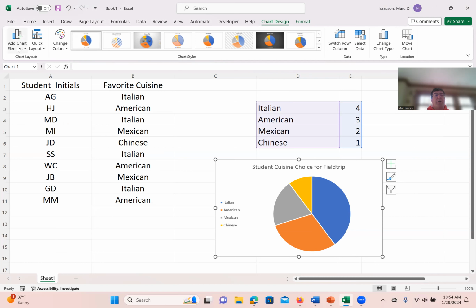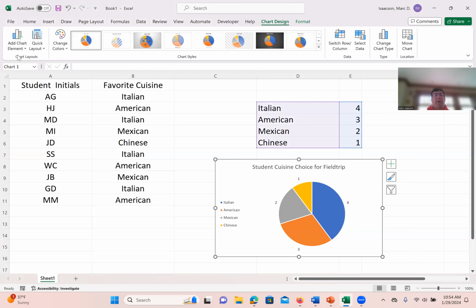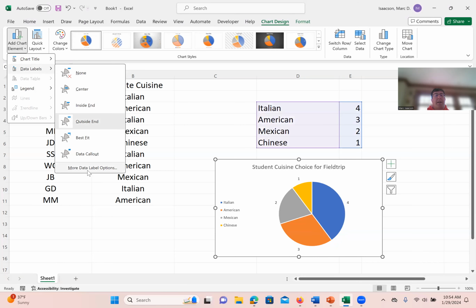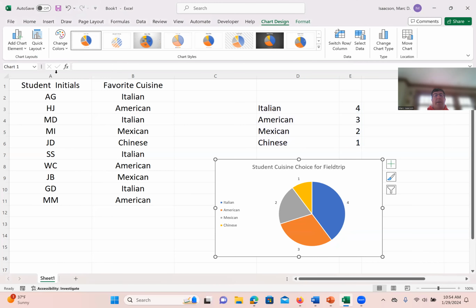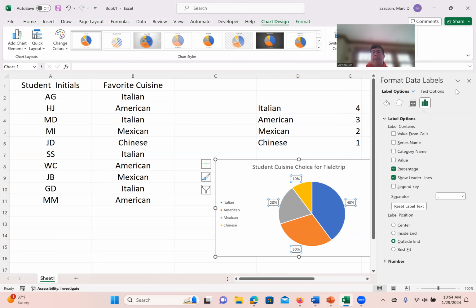I could also turn on one of the other items, which is data labels. And so I might say, well, I want a data label on the outside end. And when I turn on the data label, it's giving me the count. But again, if I go back to data labels and I say more data label options, it's going to bring up a window on the right where I could turn off the value and turn on the percentage. And if I then keep those settings, I could X out of that and it'll save those changes.